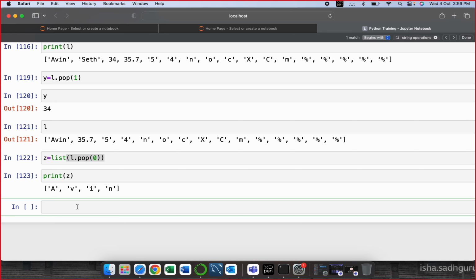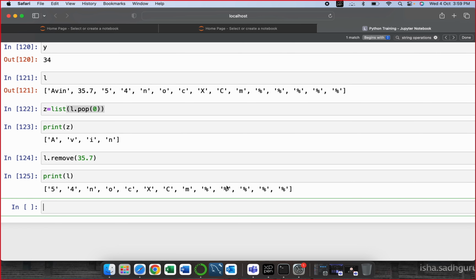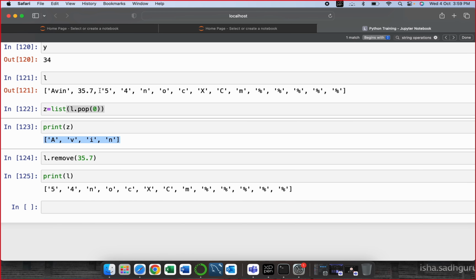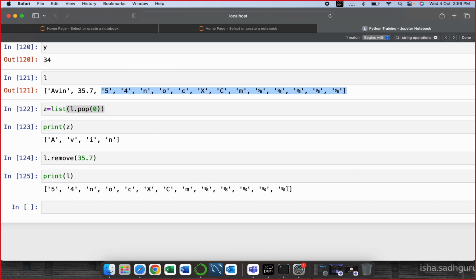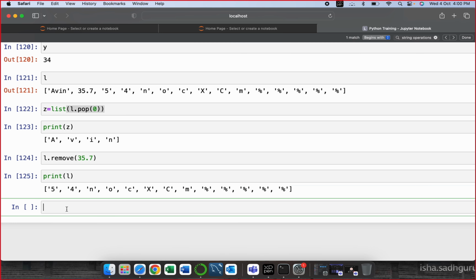So let's say l.remove. When I want to remove, I can directly put the element into it. Let's say I want to remove 35.7. So l.remove(35.7). Right, now when I print l, there won't be 35.7 because only this would be left. Oven has already been popped from the list. So only these elements are left in my list. So there are 4-5 different ways how you can remove an element.